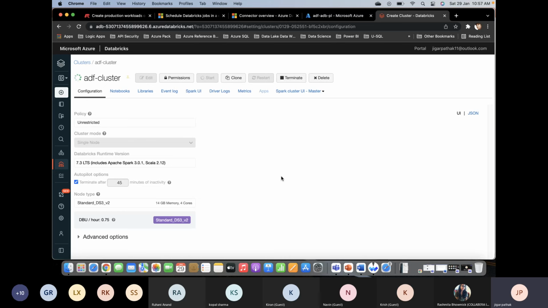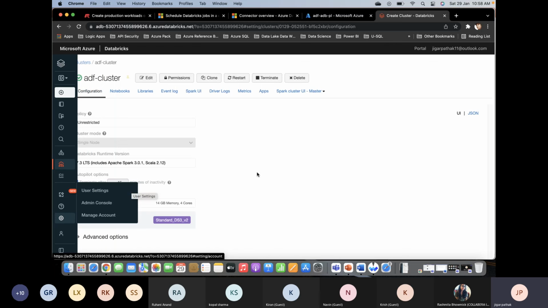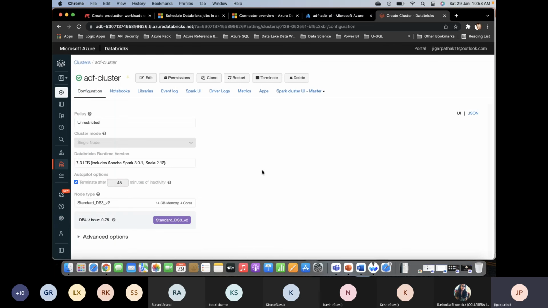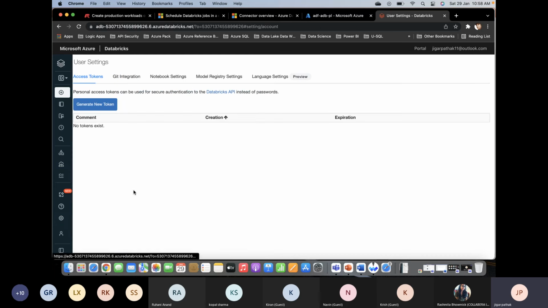So let this cluster get created, and then we can go ahead with our user settings, where we are going to create an access token to connect with this cluster securely. Whenever any specific user wants to connect, access or execute a task, they can simply connect with this cluster securely. So we are planning to create a security token along with it, and then the user can connect and access this Databricks component. So I'll go to settings, user settings.